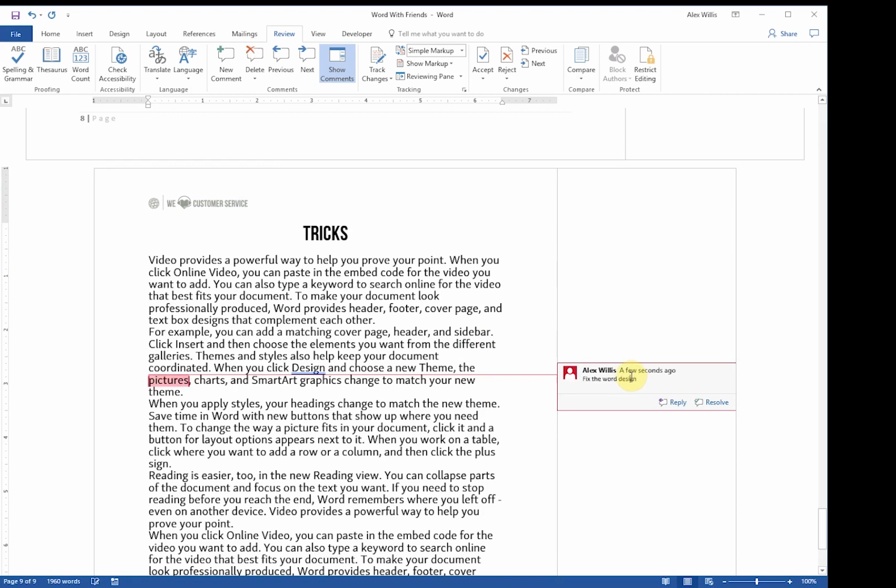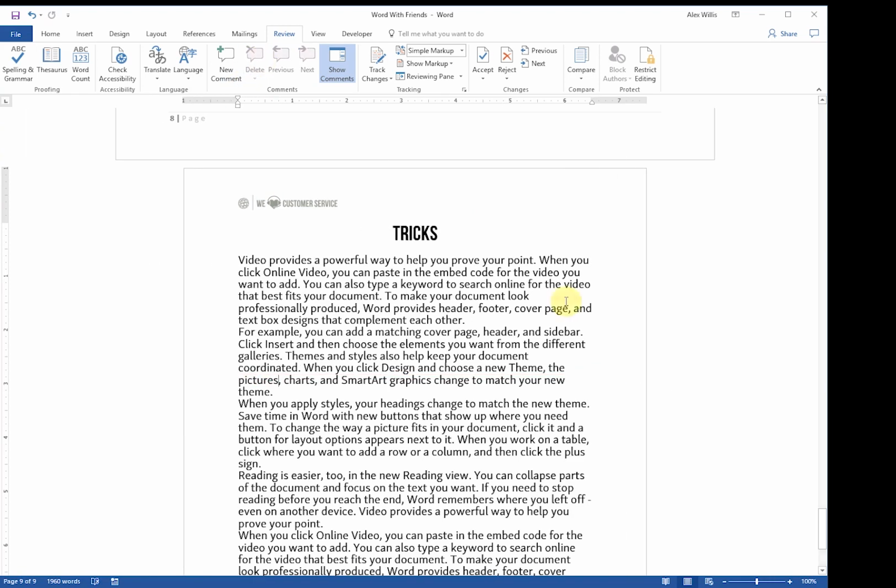Also, you can delete a comment. So say I no longer want this to be in here, and I'll just go ahead and click delete, and it'll delete that comment from the document. You also saw the reply. You could reply with a simple message of no, I wanted design to be that way, and then you can also click resolve once you resolve that, and it'll make that comment go away.